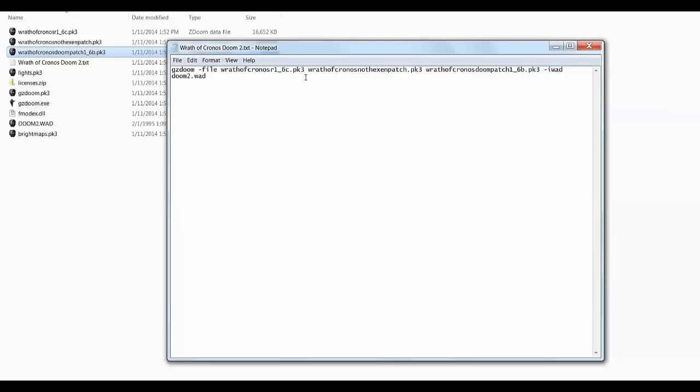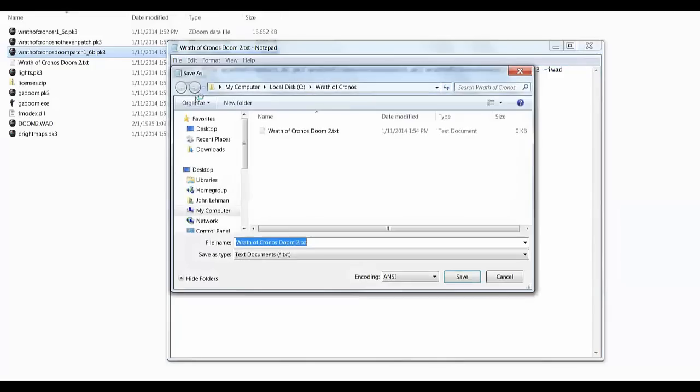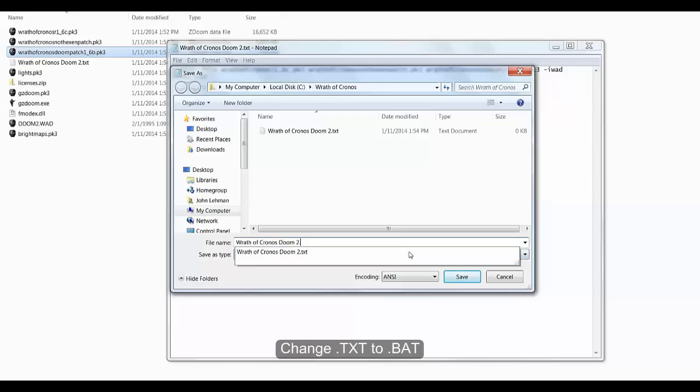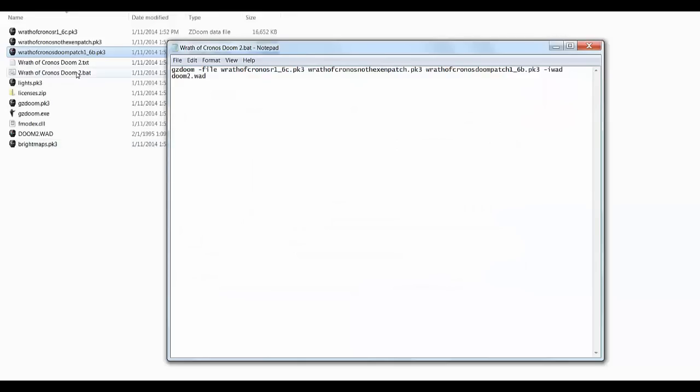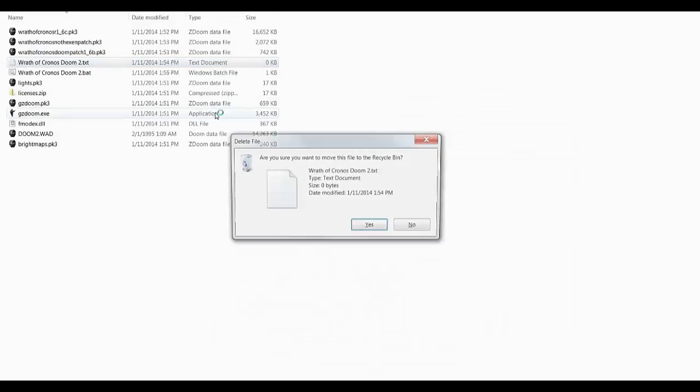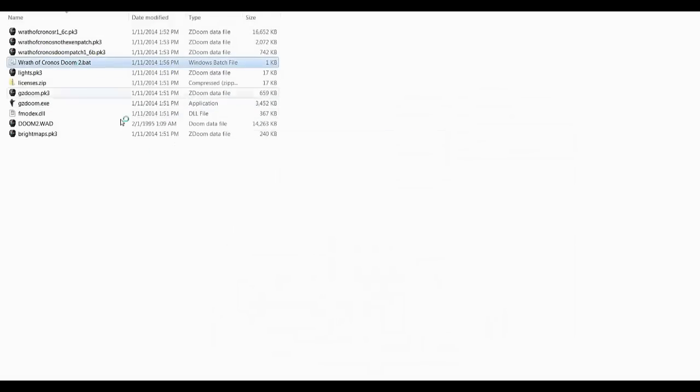So once we have all of that typed in, we go to File, go to Save As. Now here we are. Now notice that this says .txt on the bottom here, in this section. So what you want to do is delete txt and type in BAT. And then you click Save. Now notice that a new file has appeared in our folder. So let's close this out. We can actually even delete this text file now. So now you'll notice there's a Wrath of Cronos Doom 2.bat file in our folder.